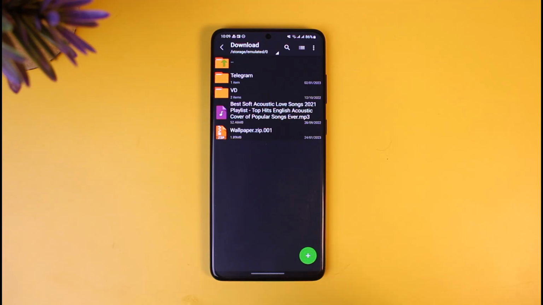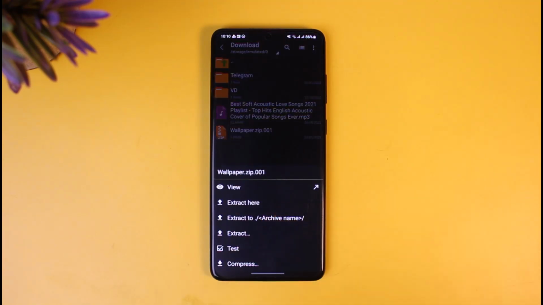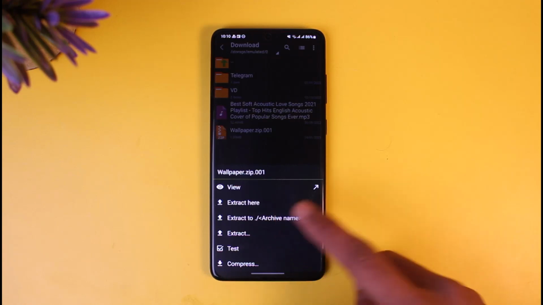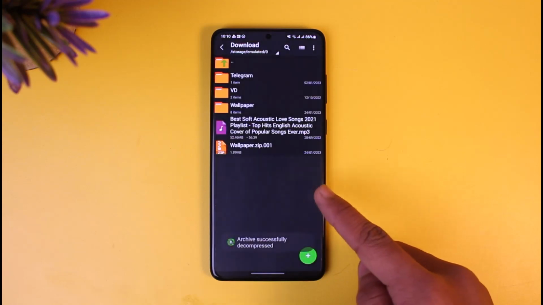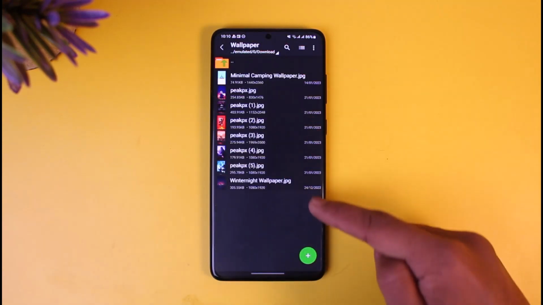And once you find the zip file, just tap on it, and then here you'll find many options such as extract or extract to. Now personally, I like selecting the extract to folder option. What extract to does is that it is going to create a separate folder with a similar file name. It is going to place all of the files inside that folder, as you can see over here.